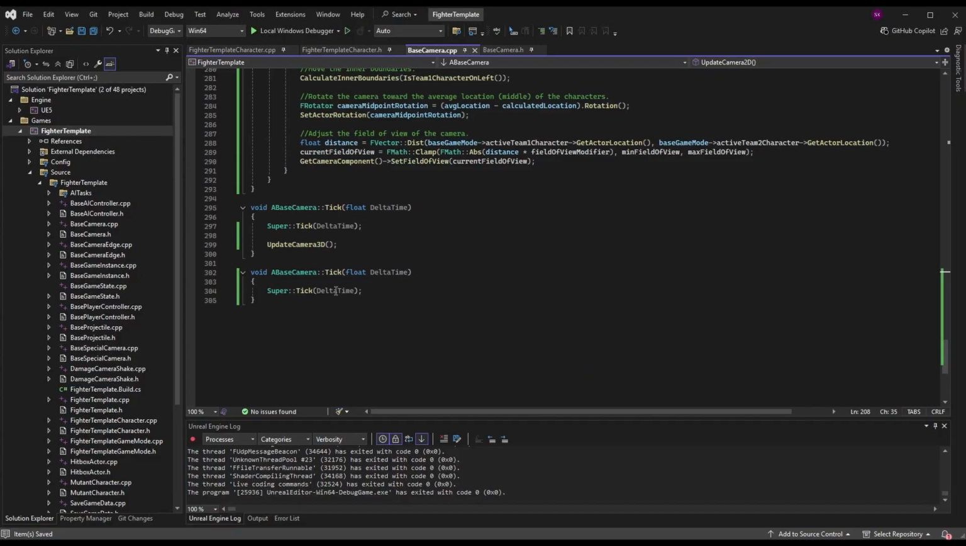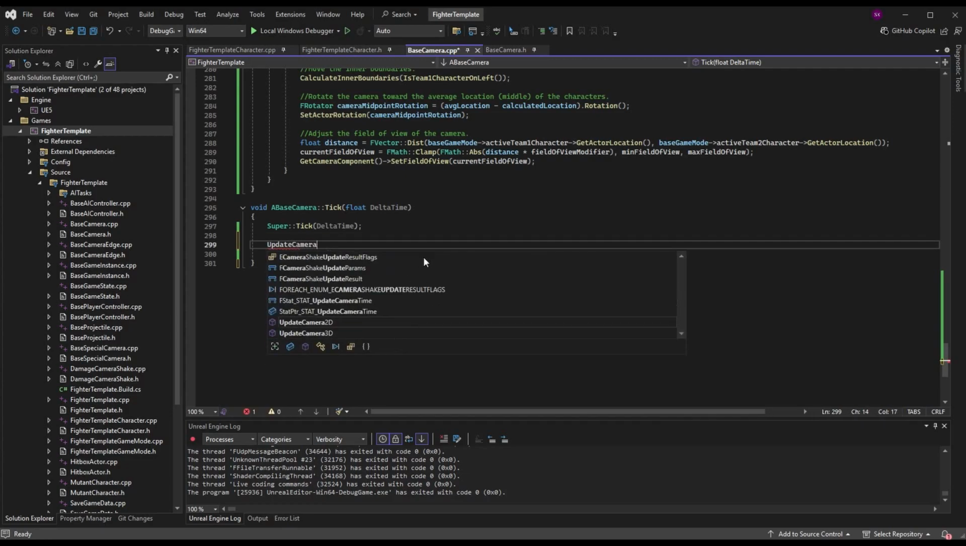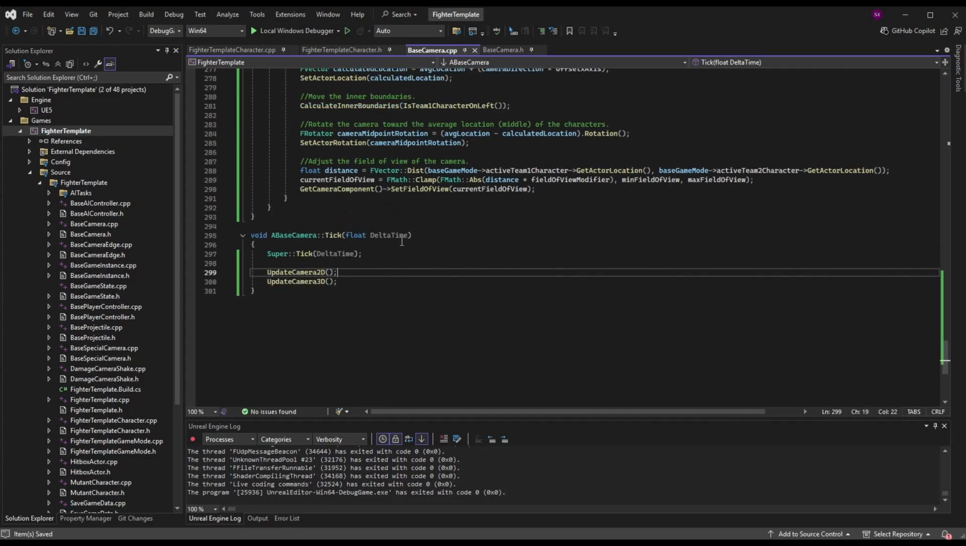We don't need two versions of tick. In fact, we can't really have that, so we can get rid of one of them. And now we can call update camera 2D. So now we're calling both of these functions in tick, which is good. However, we really need to only call one based on our mode.